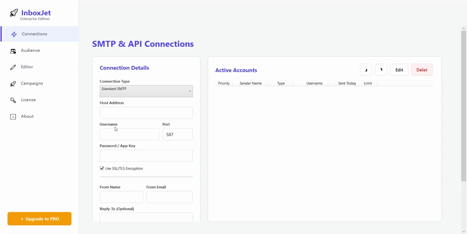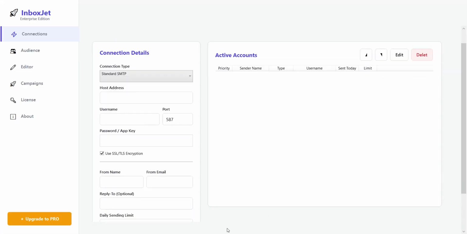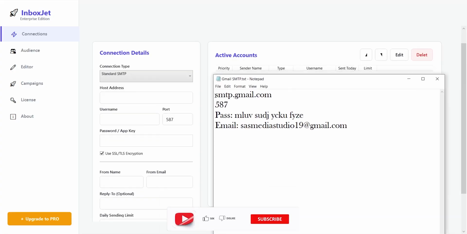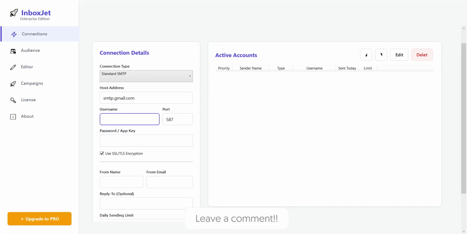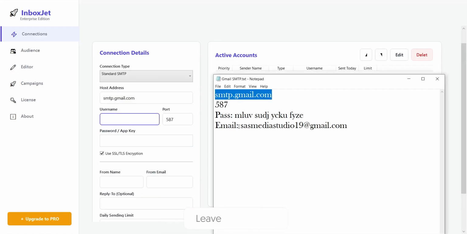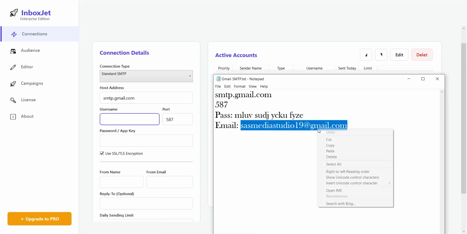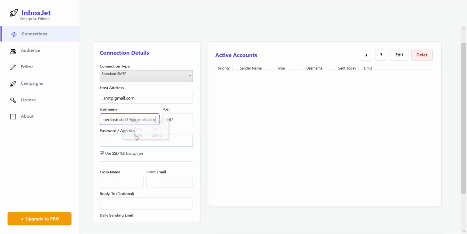Right, so we are going to enter the details over here. I have my details over here. So smtp.gmail is the host, so I'm going to copy that and put it inside here, the host address. Then the username should be your email address, which will be your Gmail address, which is this one. I'm going to copy that and paste it into the username section.